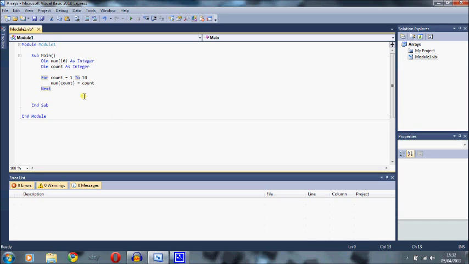However, if it's not quite clear, then what's happening is, every time the for count increments, the value of count goes up by 1. So the first time it goes through, count equals 1. Then, num, which is dimmed up here as an array, num1, because count is equal to 1, equals 1. It then goes through to the next line and comes back round. Then count equals 2, and num2 equals 2. That's basically how that works.